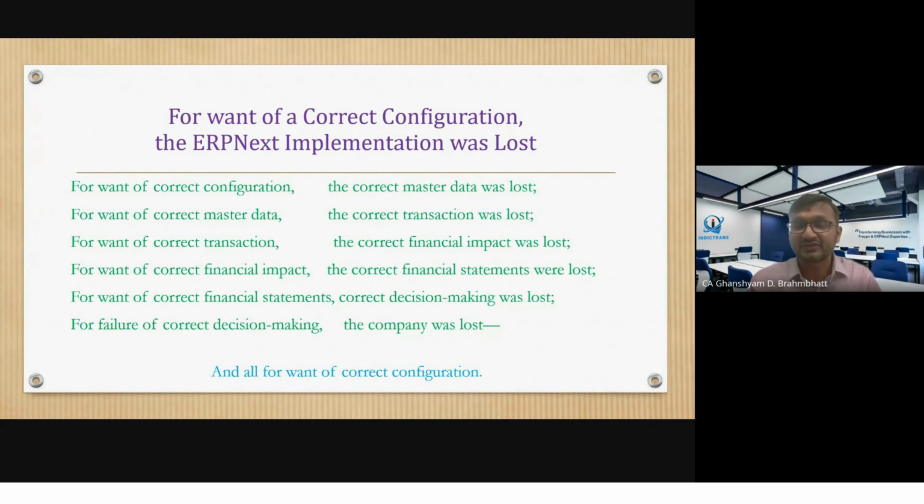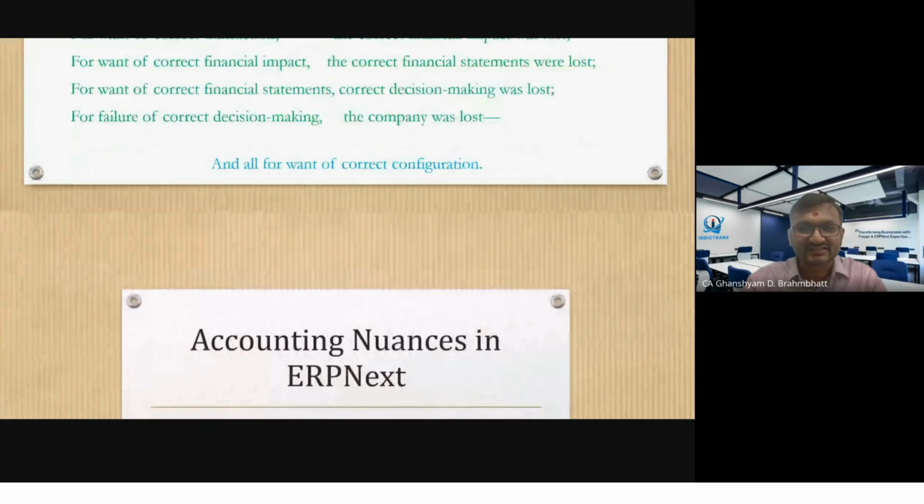That is what we should know. Because if a correct configuration is lost, then kindly remember in this entire webinar, please stay with me. I'm going to help you in not losing your company, in not losing your correct ERPNext implementation of the accounting module. So let's start on these lines.